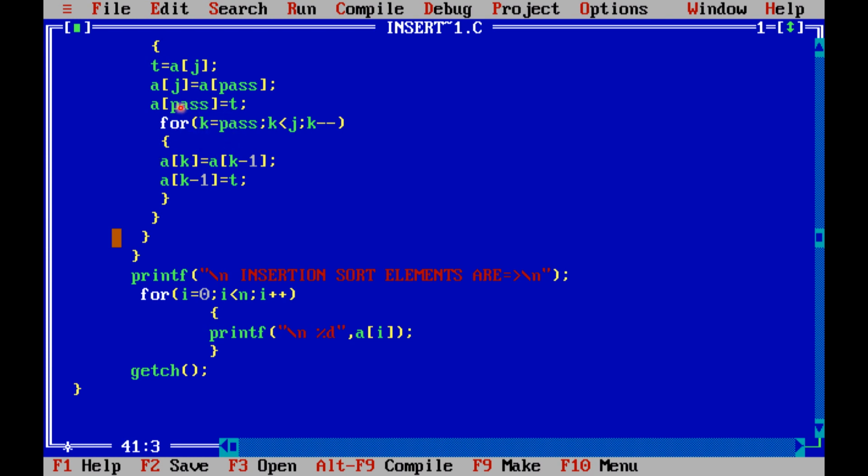But for shifting, we have to write one more for loop. For k is equal to pass, k is greater than j, k decrement. a of k is equal to a of k minus 1, and a of k minus 1 is equal to t. And this is for the shifting. Now this for loop is to print the output of the insertion sort.